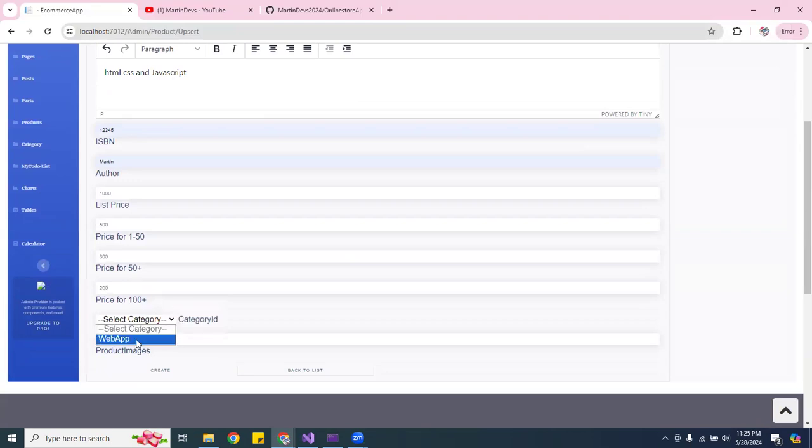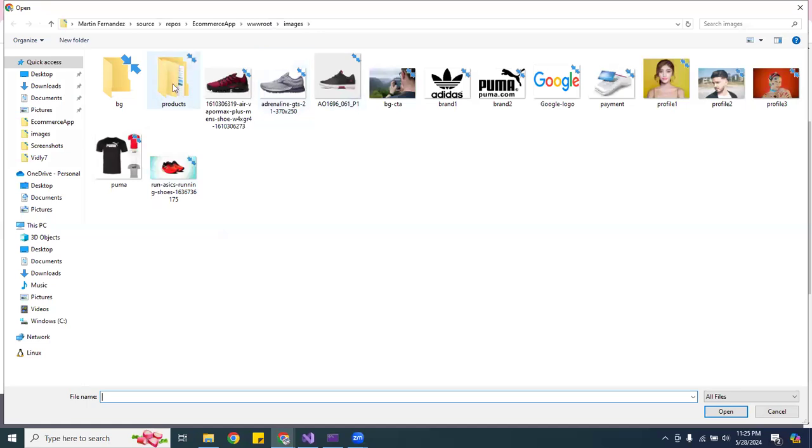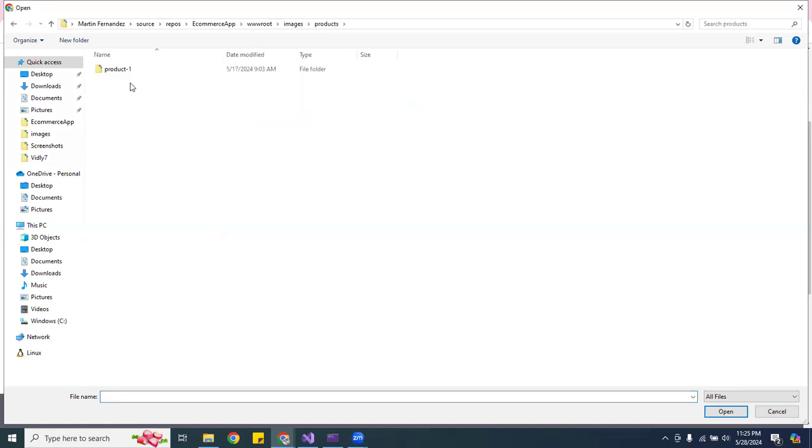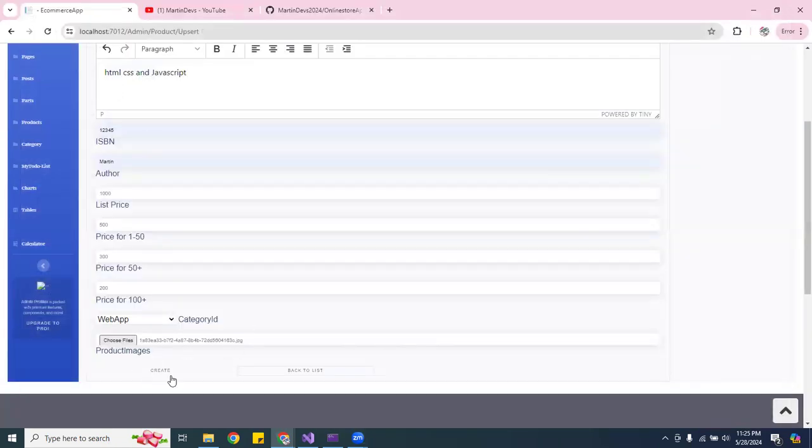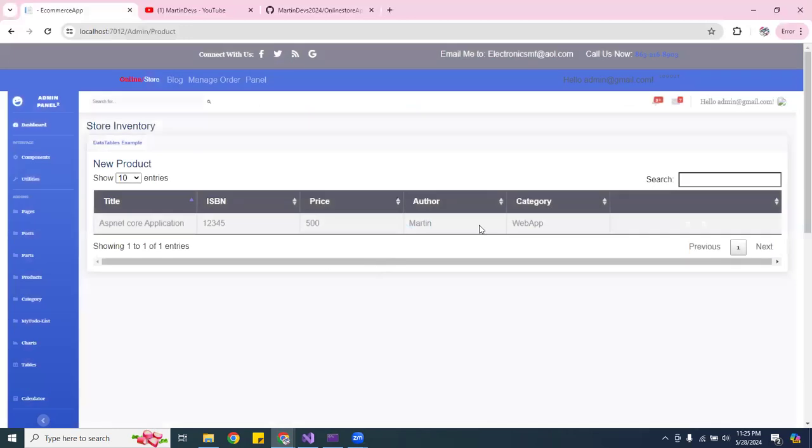And now I can actually select the category. Okay, cool. So now let me select the picture. Let me select a product here. Let me select that one. Create. Cool. Now I have that.